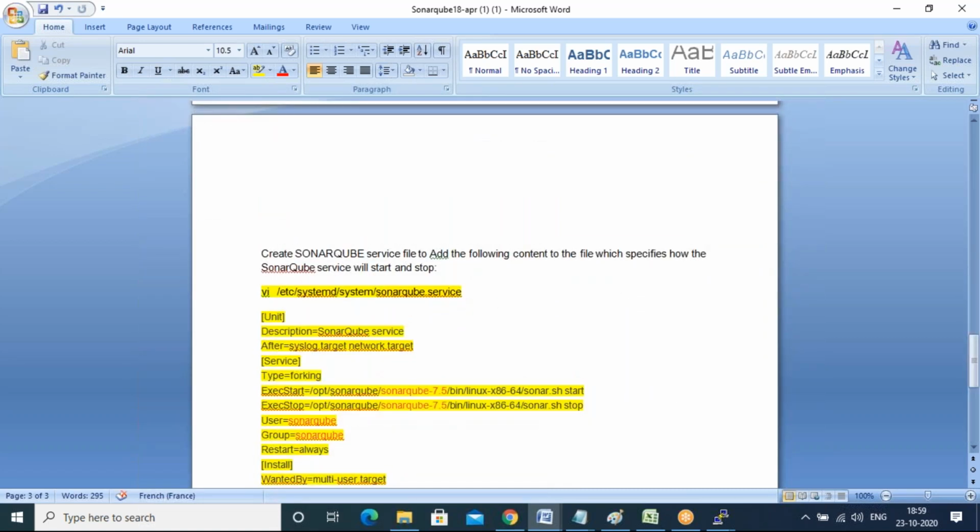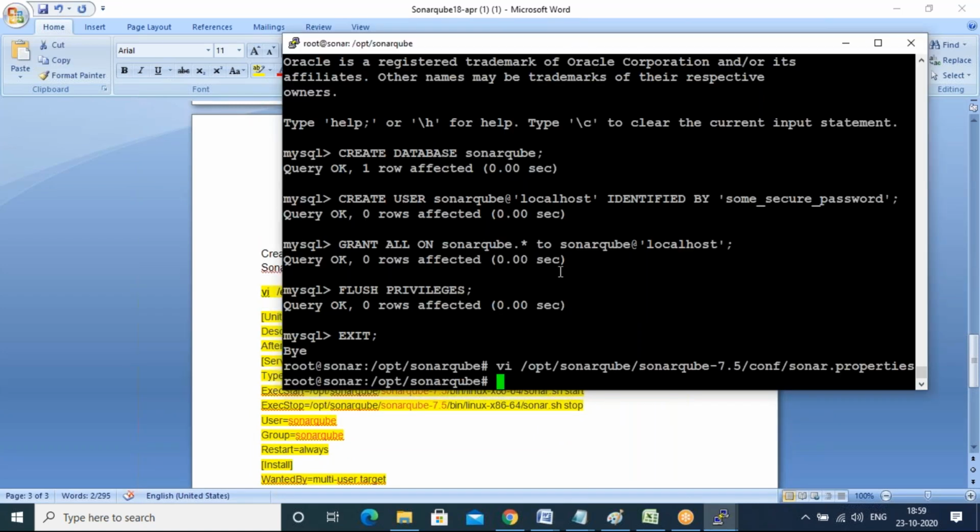Now see guys, the last option is he is adding the service, the SonarQube service. Why? Because you install your application.